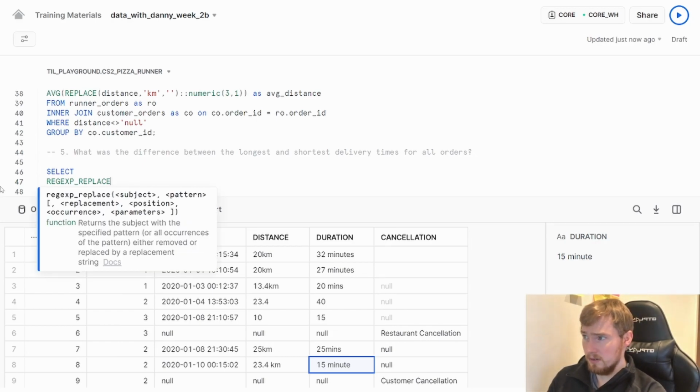So we can see here regular expression replace. So you find your subject, what pattern you want to replace, and then what your replacement should be if you are replacing. In this case, what I want to do is I want to get rid of all the text and just return those numbers to me. So what I'm going to do is I'm going to try a bit of regex 101.